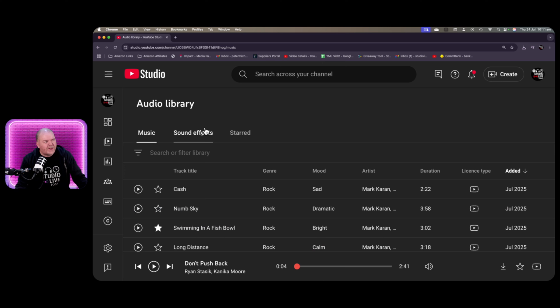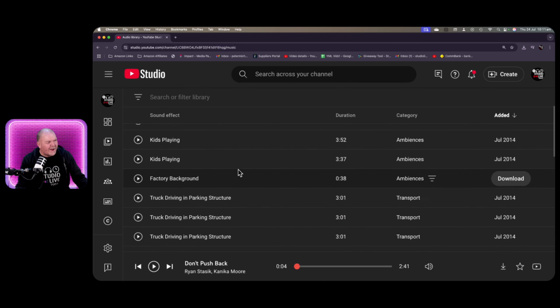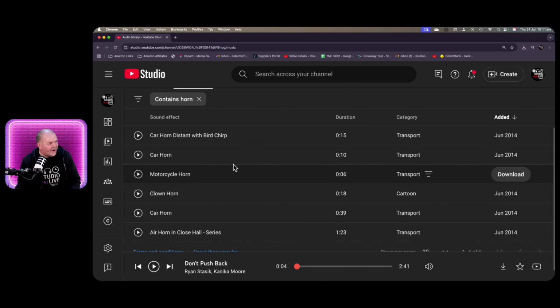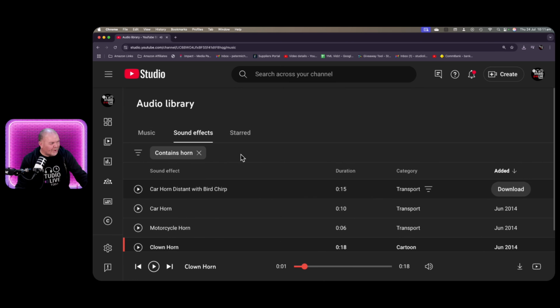Another cool feature here is sound effects. You got a bunch of different sound effects here that you can play with, and you can search not only by the title, the genre, the category, you can actually just type something in here. So say you're looking for some sort of a horn, we can type horn there, and there you go. You got car horns, you got motorcycle horns, you got clown horns. I got to hear a clown horn.